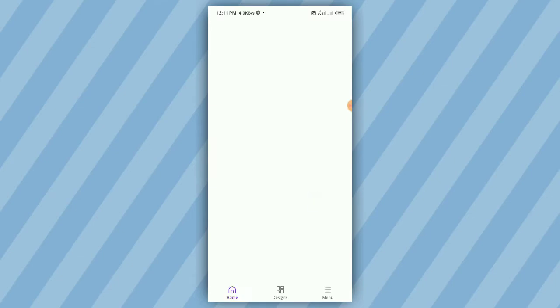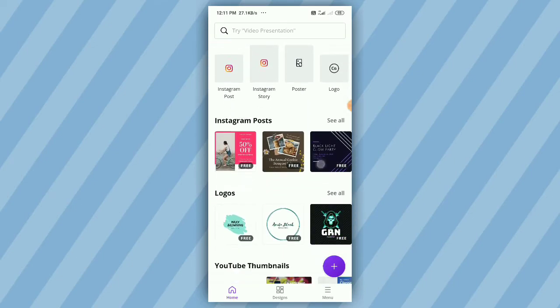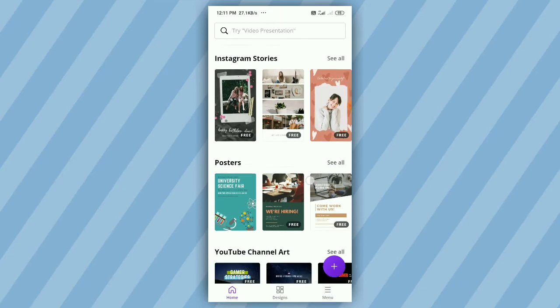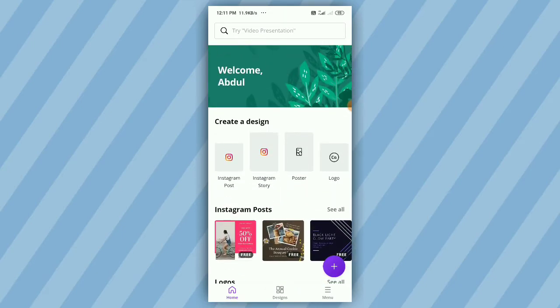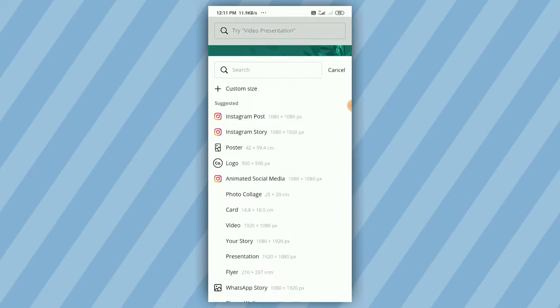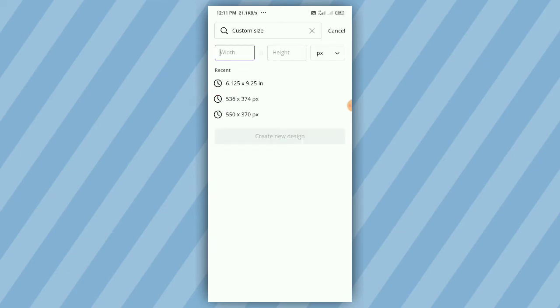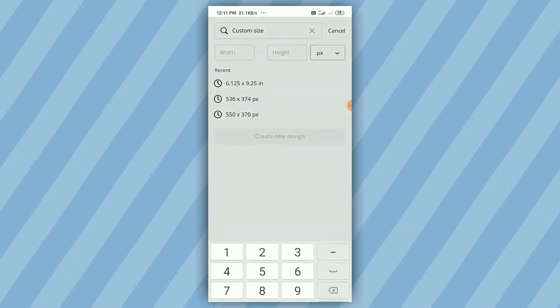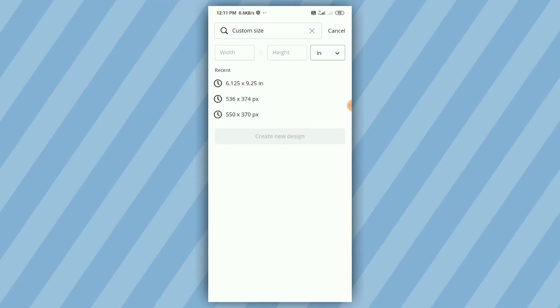Now I open my Canva app. Now we come to the main page of the app. Here you will find thousands of free ready-made templates, guys, and first we need to click the plus icon below, and there we are going to do custom dimension and change the measurement unit from pixel to inches.